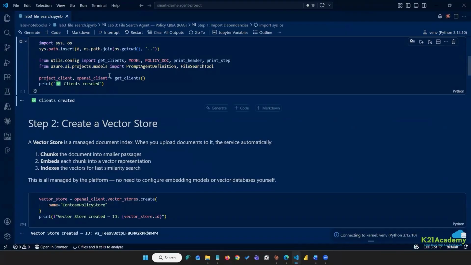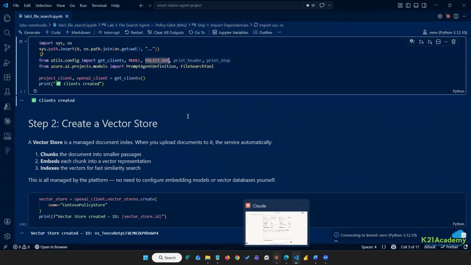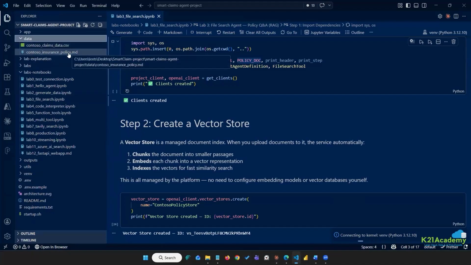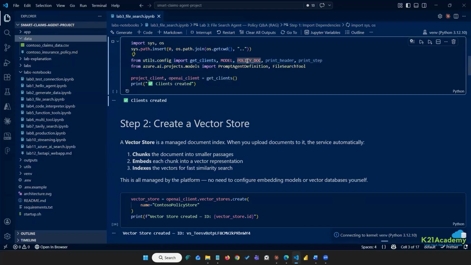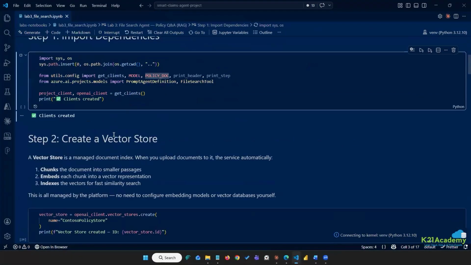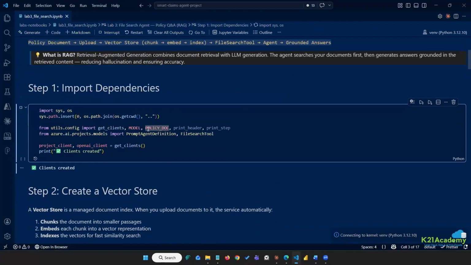Let me run this. If you see, we are getting get clients, we are getting model, and we are getting something called policy doc. Now, what is this policy doc? This is going to look into my data and open this markdown file for me directly. Within the config, I have already written what policy doc is. This variable is a constant which is going to pull this document forward. Let this just happen. Just give it some time. This is just information that we want to pull.